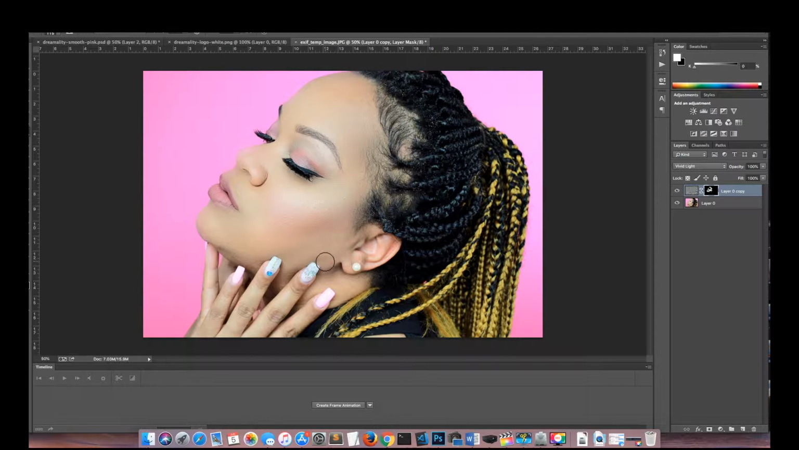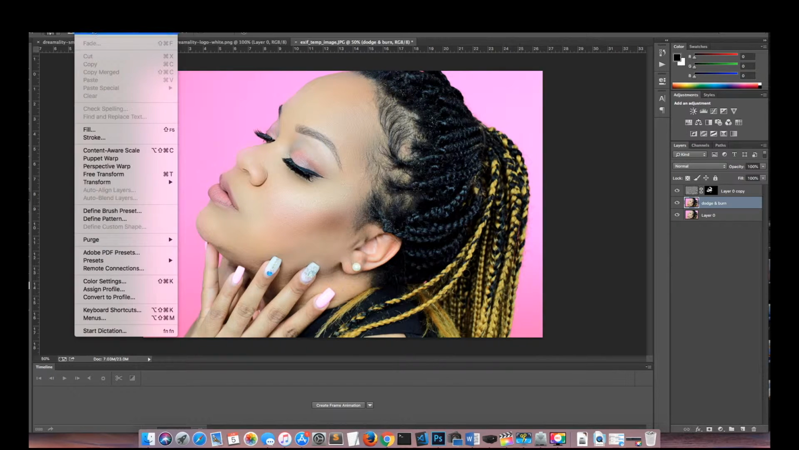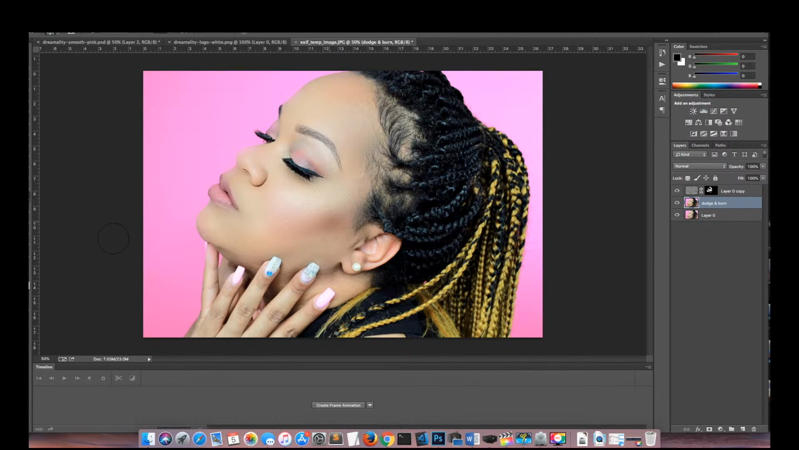So once you are done with that, in the next step, we are going to do the dodge and burn technique. And what this does is it highlights areas that you want to highlight on your face, or I should say, you highlight the areas that you want to highlight and you darken the areas that you want to darken up. So keep in mind, dodge, highlight, burn, deepen.